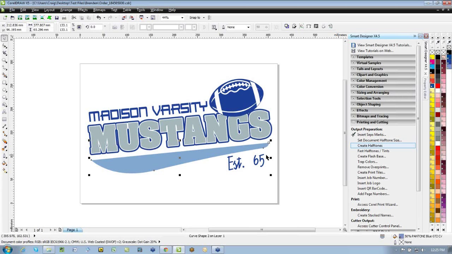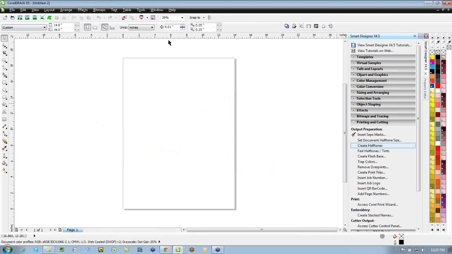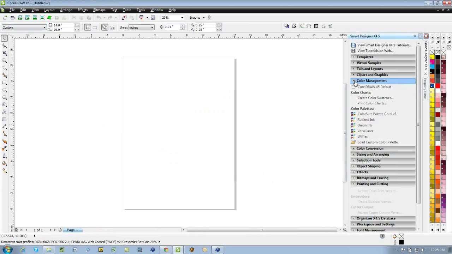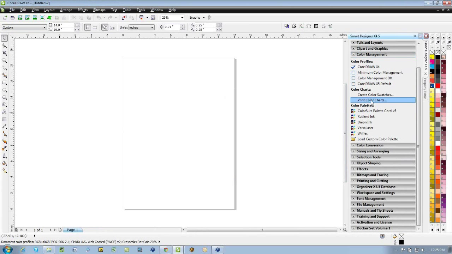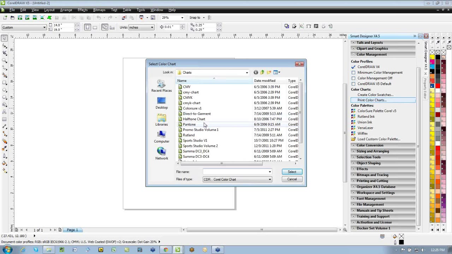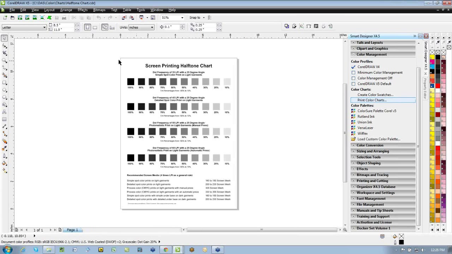So people are always like, hey, I'm not really sure what this is supposed to look like. Well, here's a little trick that we did. Inside Smart Designer, we have a little function. We go over here to Color Management, and we'll say Print Color Charts. So here's a bunch of color charts. Well, one of the color charts we have is a halftone chart.